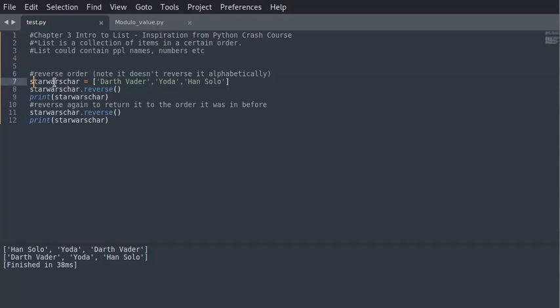Okay, so here I have my Star Wars characters. I'm going to call reverse on Star Wars characters. It doesn't reverse it alphabetically. It's just going to reverse anything I may have done to the list. Actually, it will reverse the list, but not alphabetically. So you can see Han Solo was at the end of this list, and now we put it in the beginning. Yoda's in the middle, it's still in the middle. Darth Vader was in the beginning, now it's at the end. So it's just reversed it, but not alphabetically.